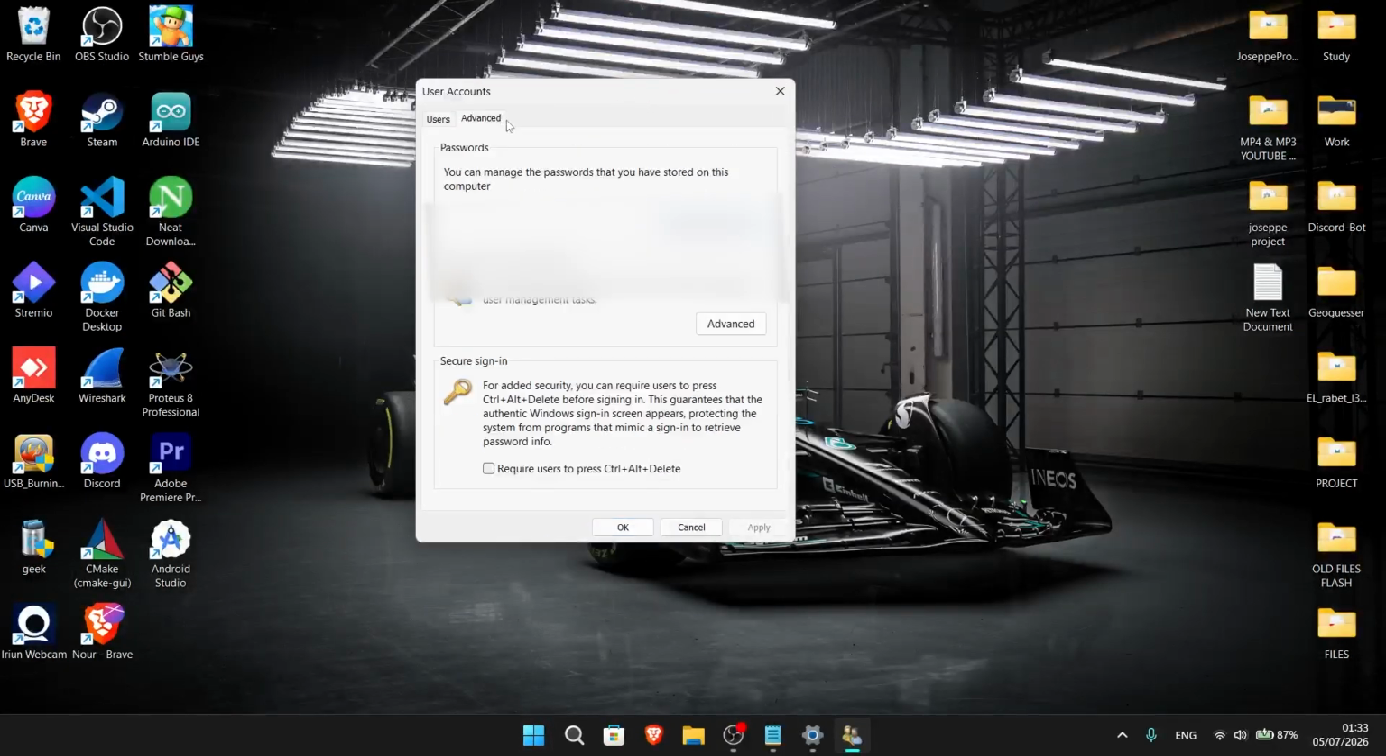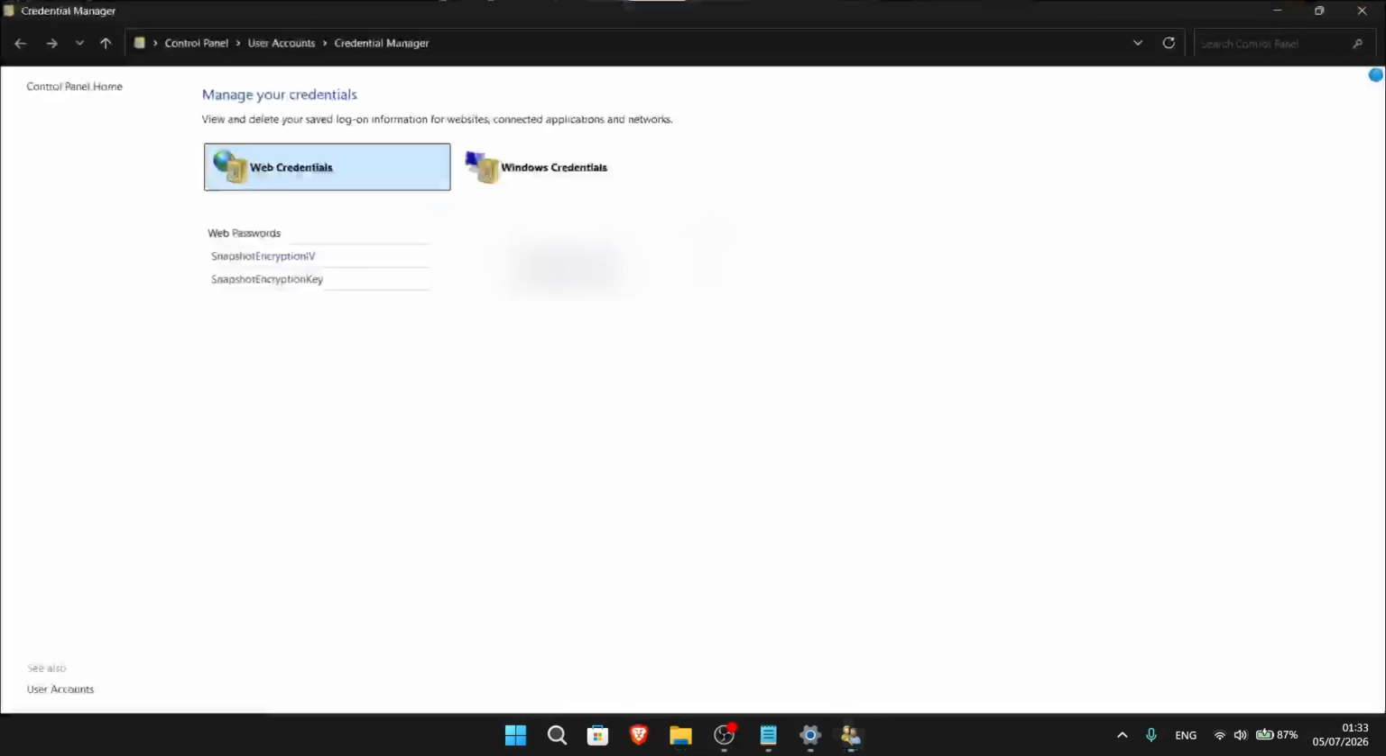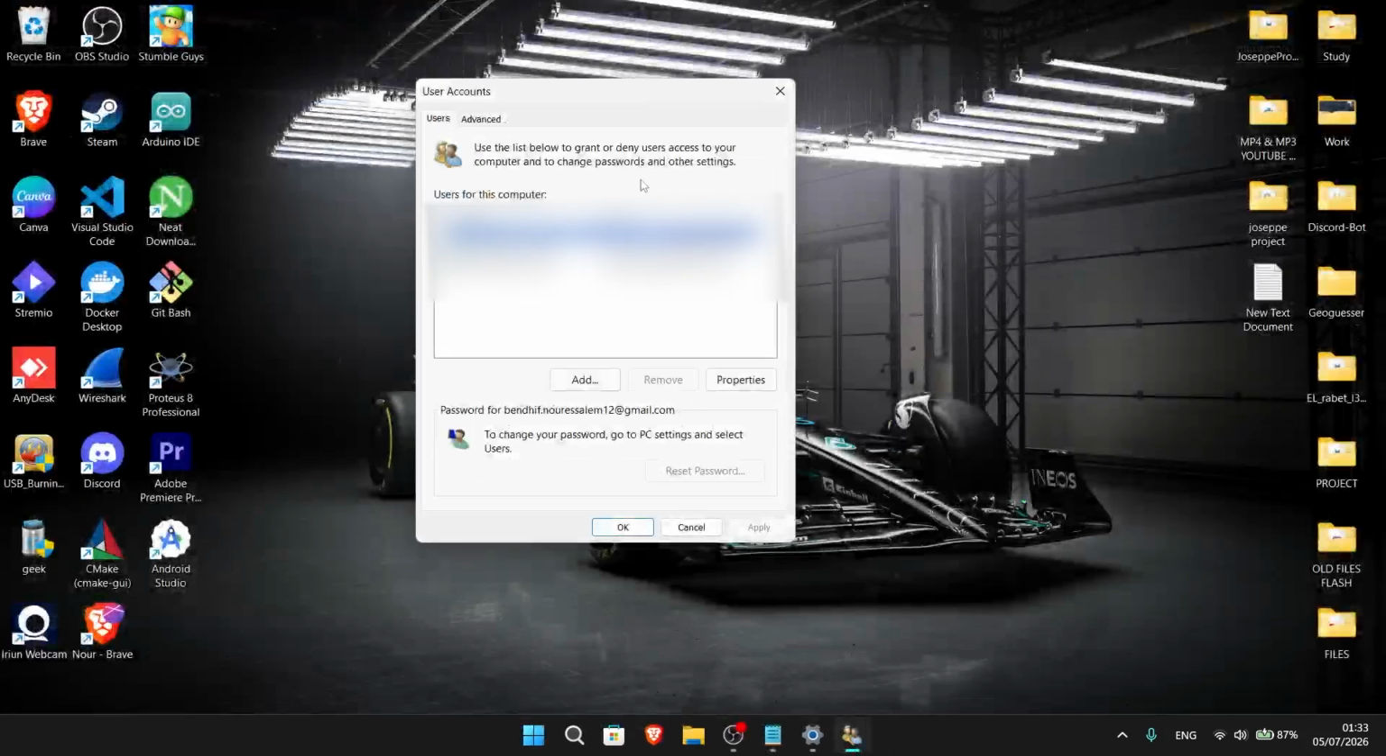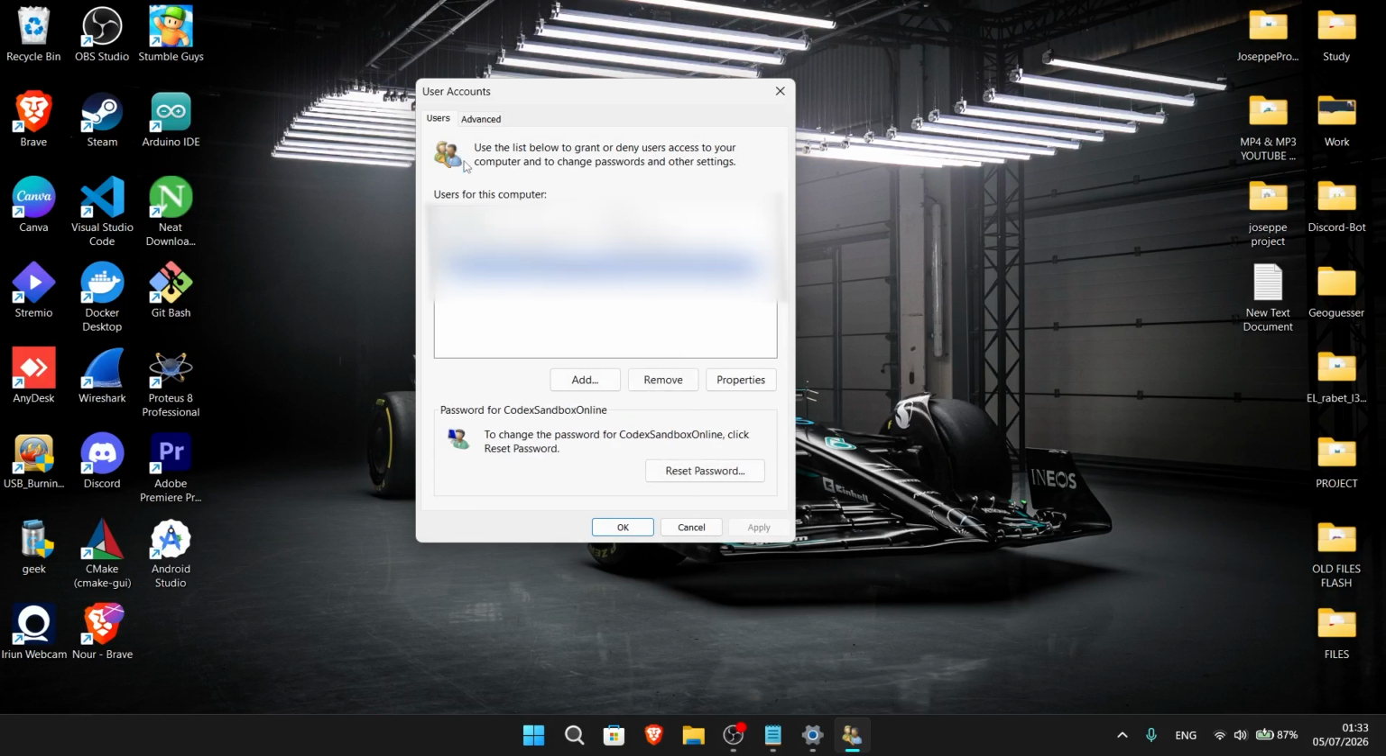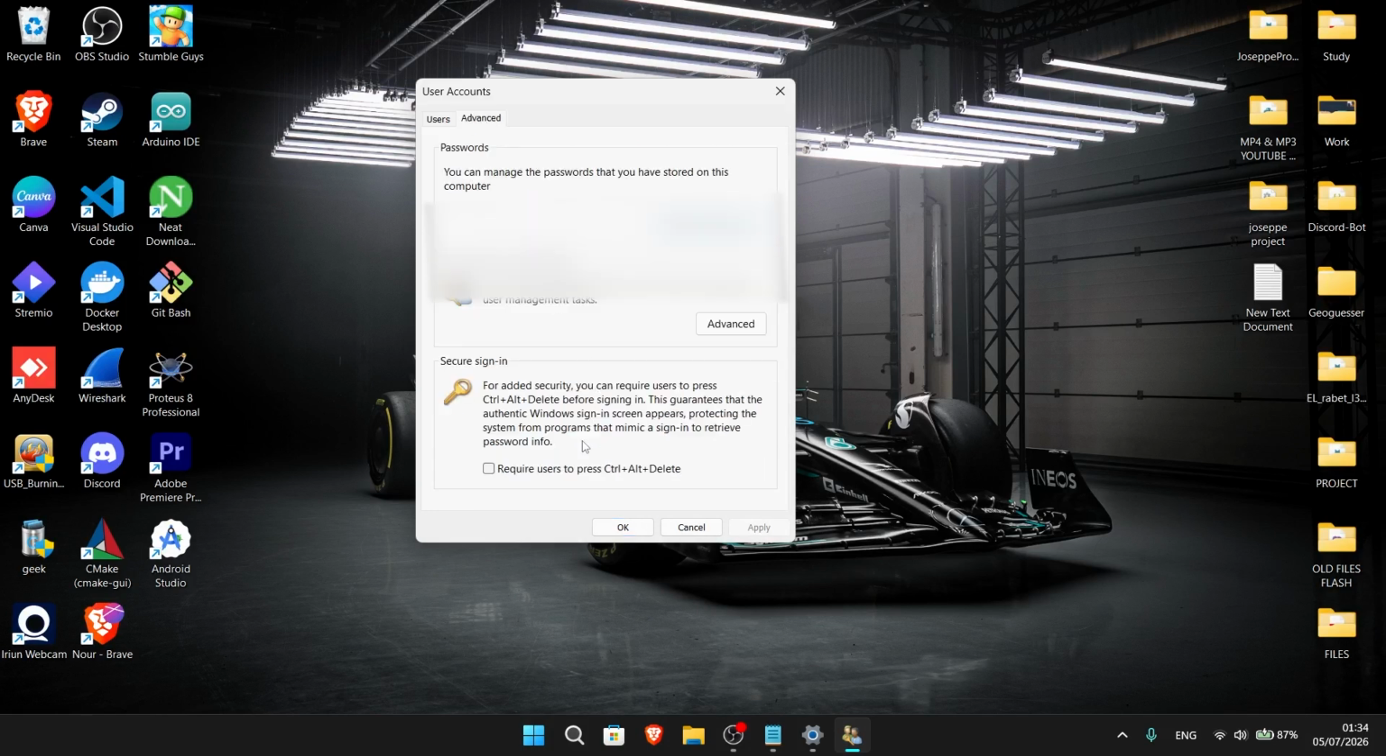A new window will open where you can manage your login settings. From there, you can access the available password options and adjust your sign-in preferences. Make sure you understand the changes before applying them, because removing login protection means anyone with access to your computer can open your account. And that's it. That's how you can change the password login settings on Windows 11.